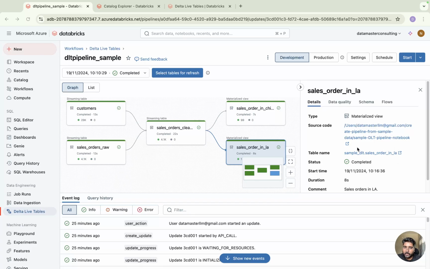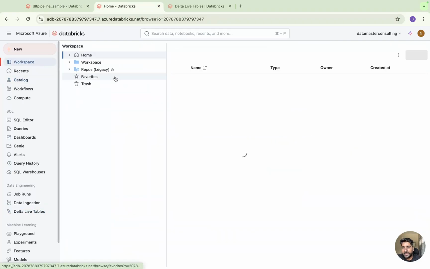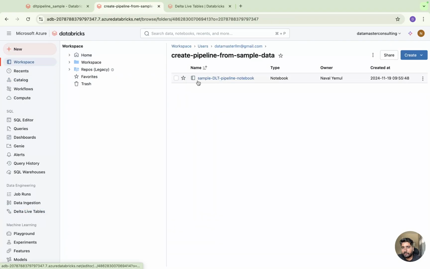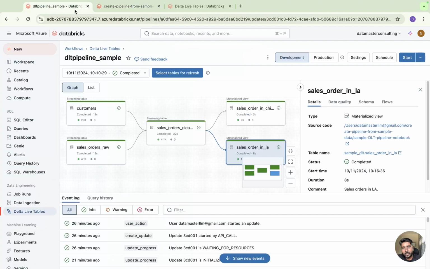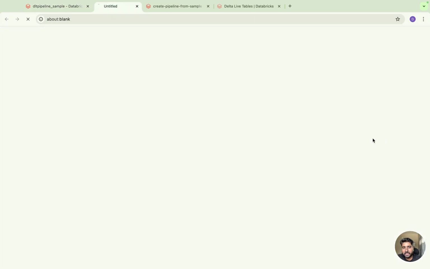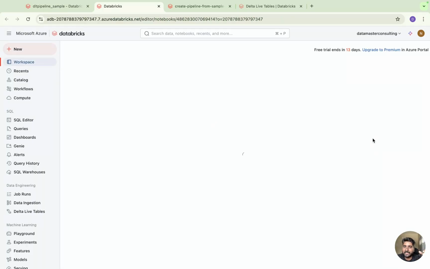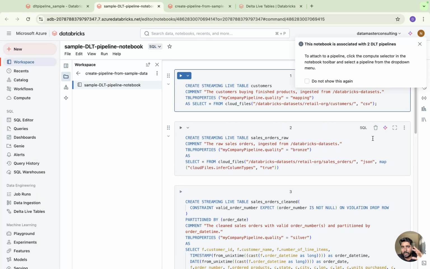Now we look at the SQL query, and we can just jump onto the notebook by clicking on the source code, or you can simply go to your workspace, and from here you can go to your folder and click on this. You can navigate to the notebook. So our intention is to understand the syntax, how the tables are created by using a simple SQL query.